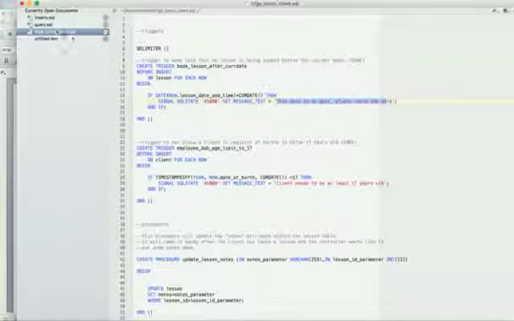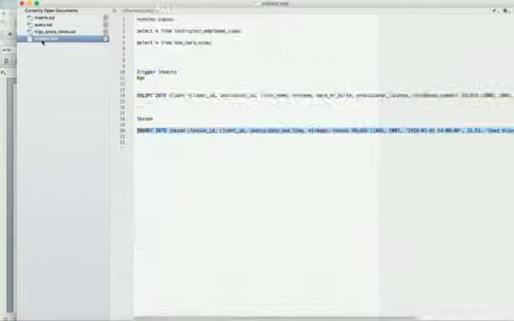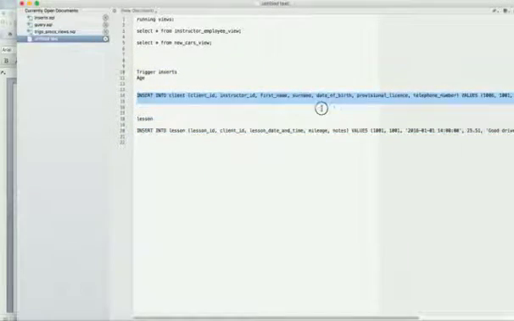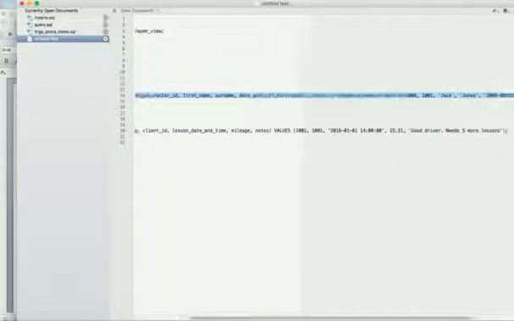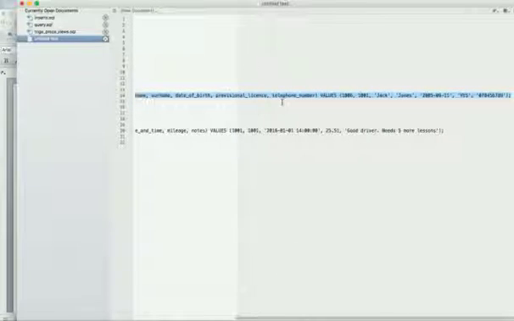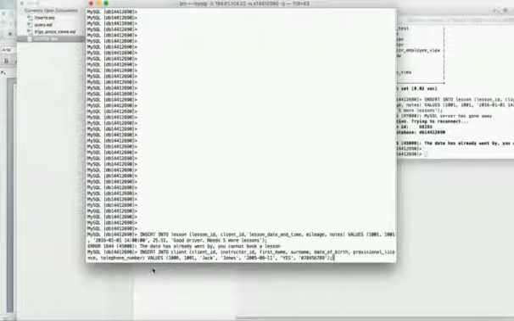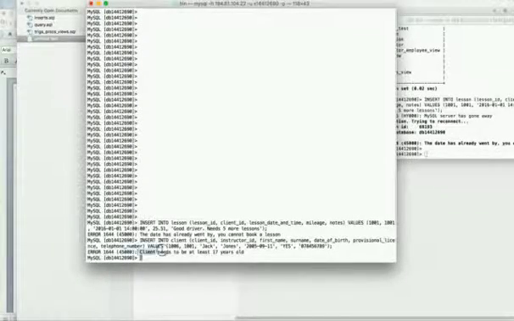So that one works. My next trigger will not allow a client to register if he or she is below 17 years old. So here's the insert that I've created for that. And as you can see, I have made the date of birth 2005. Okay, so I'm going to paste that in. And as you can see, it says the client needs to be at least 17 years old.